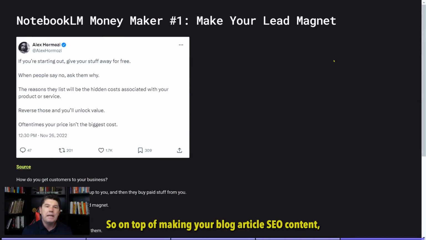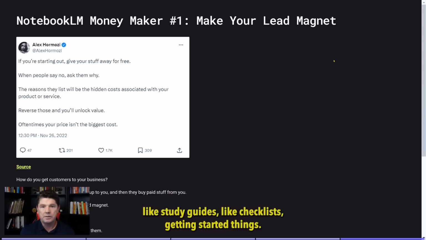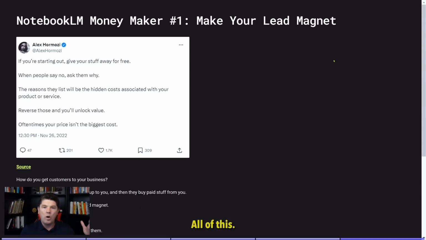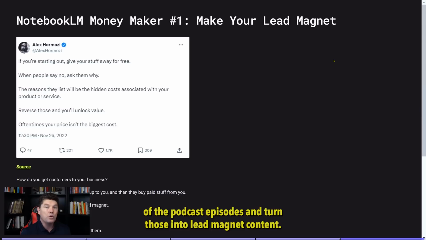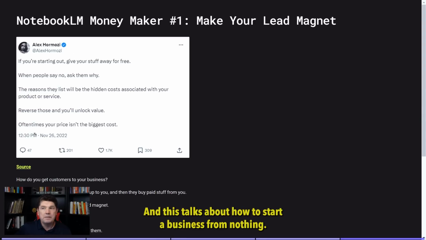So on top of making your blog article SEO content, you can make lead magnets, like free reports, like study guides, like checklists, getting started things, all of this. You can even take the transcripts of the podcast episodes and turn those into lead magnet content. Because how do you get customers to your business in the first place? You can see here, this is from Alex Hormozi. You're starting out, give your stuff away for free. And this talks about how to start a business from nothing, right?